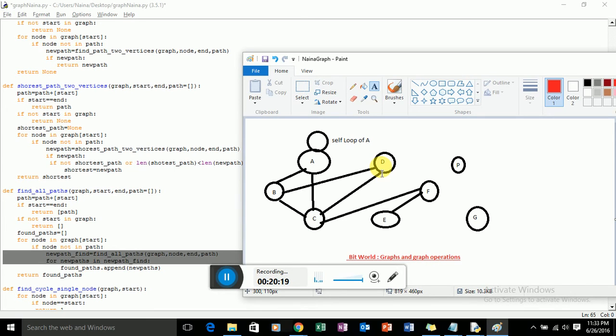Okay, so what I'll do is I'll compare the length of the path which I have got with the shortest path, and if I find a shorter path, then I'll assign that new path to the shortest variable which I have initialized, which I have used here. Okay, shortest, and I'll return the shortest.